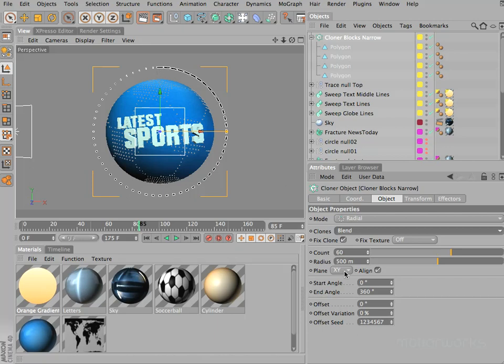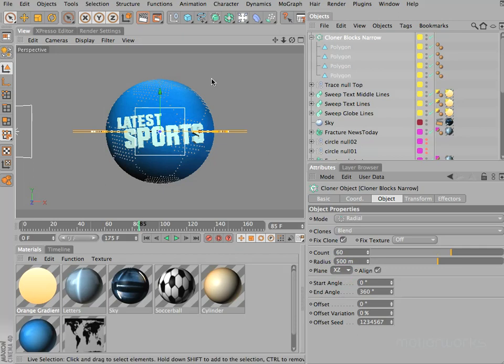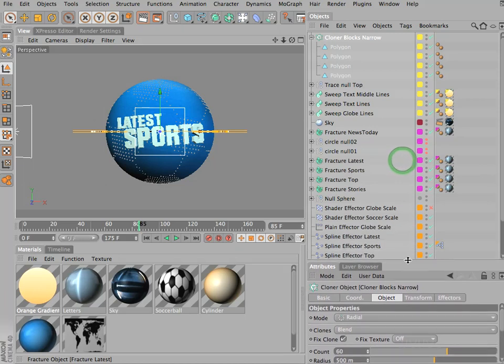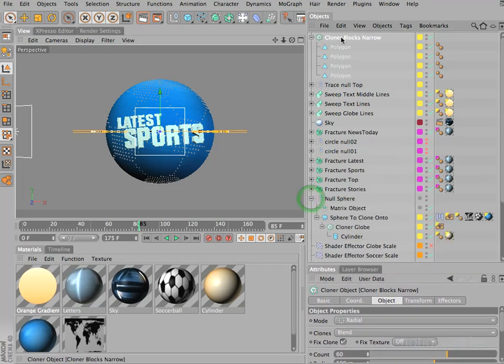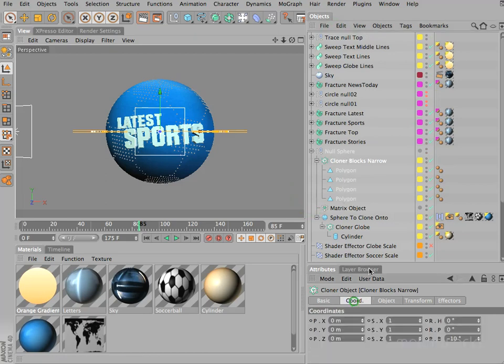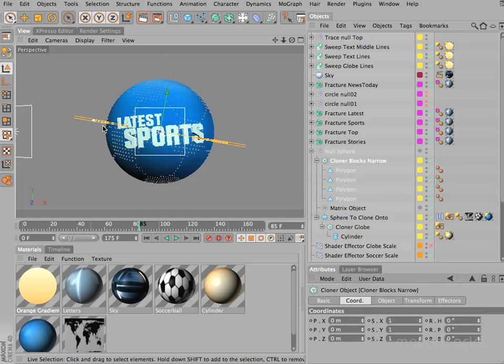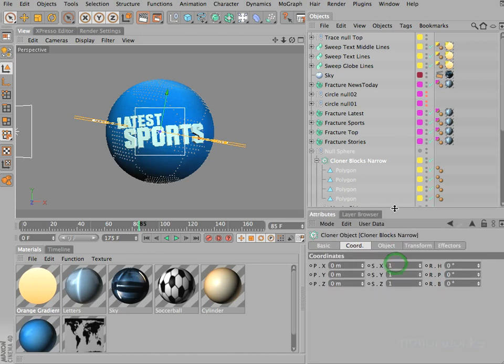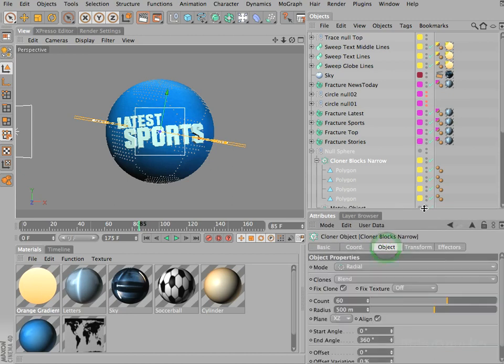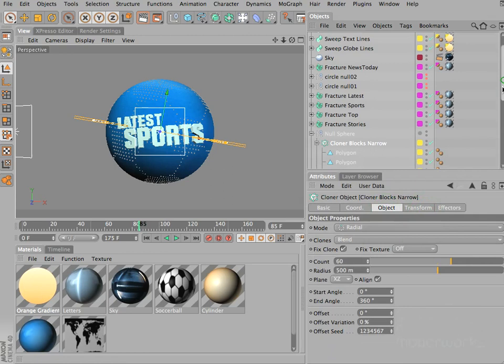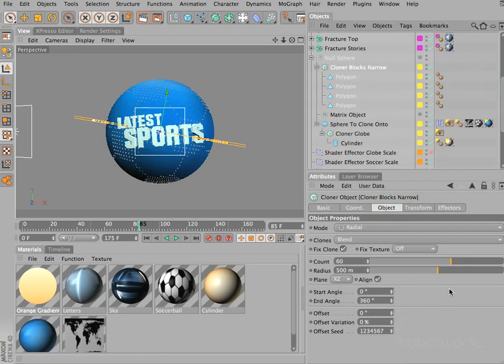What I want to do is adjust the plane that it's on, so it's XZ, so that it kind of orbits like Saturn's rings. Let's pull this attribute down for a moment and unfold our null sphere, and let's take our cloner blocks narrow and drop it into here. Switch to the coordinates tab and let's just zero out the bank so that it's banked at the same angle as our sphere. Switch back to the object tab, let's pull this up a little bit more, pull this down so we can see what we're working with.